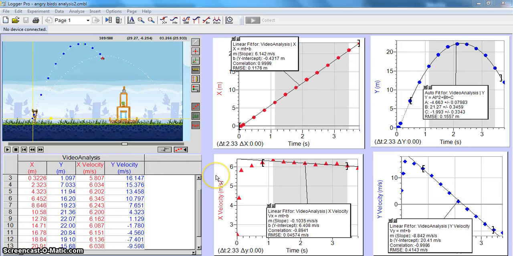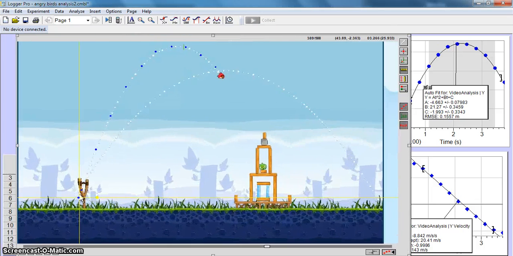So this here is an analysis of Angry Birds. We're going to start by opening up the video. Let me show you what we did. I came in here and I plotted the points.